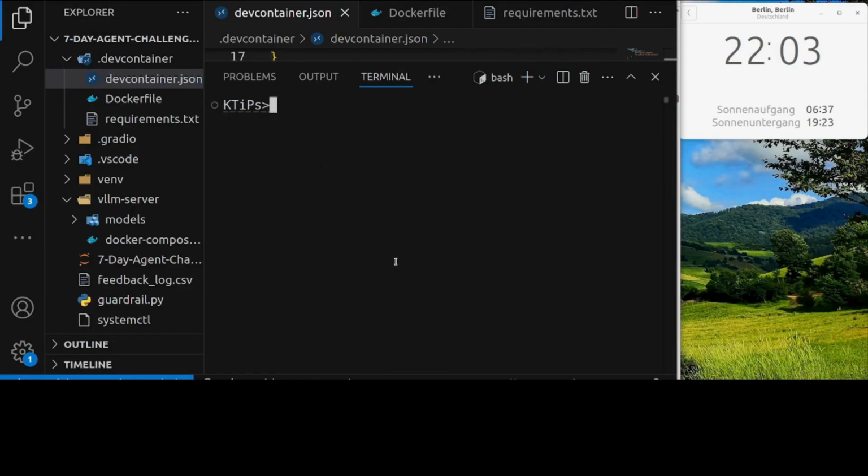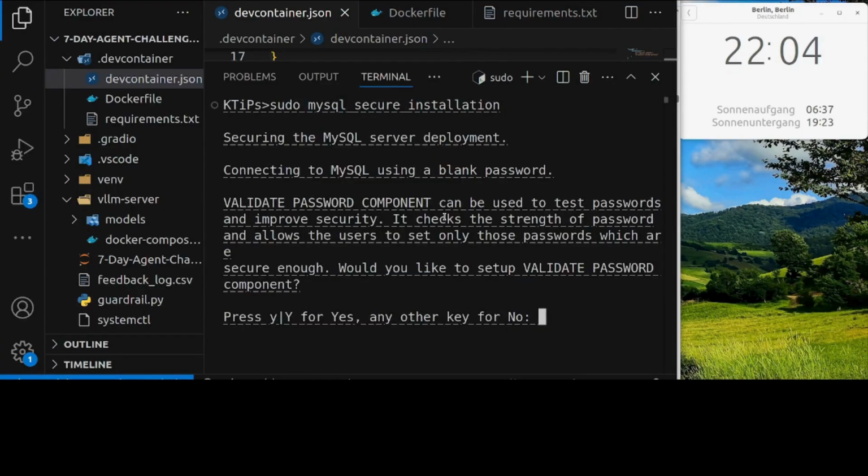Next, we want to secure the installation. We do this by running sudo mysql_secure_installation. The output starts with securing the MySQL server deployment and mentions that it is connecting to MySQL using a blank password. It also tells us about the validate password component, which can be used to enforce strong passwords and improve security. You should read this part carefully.